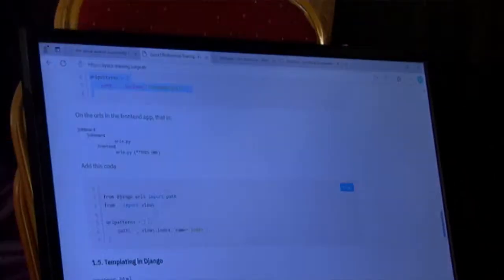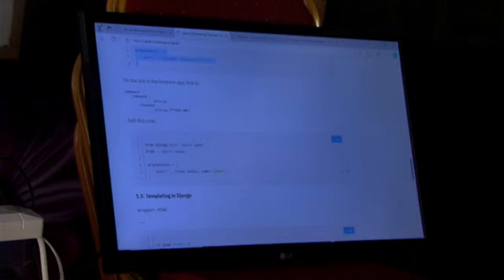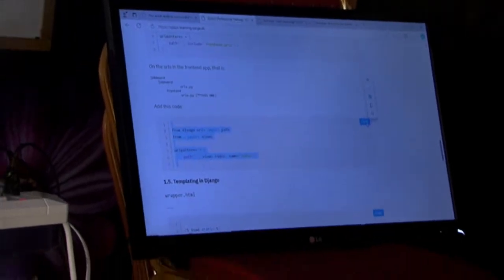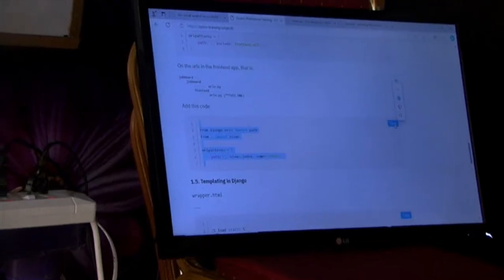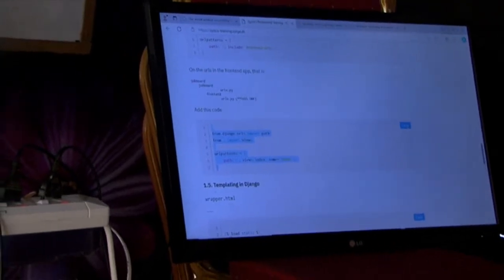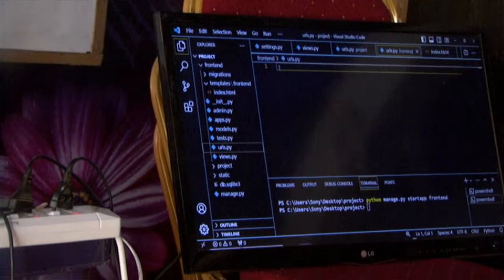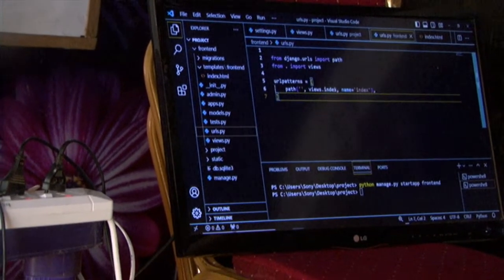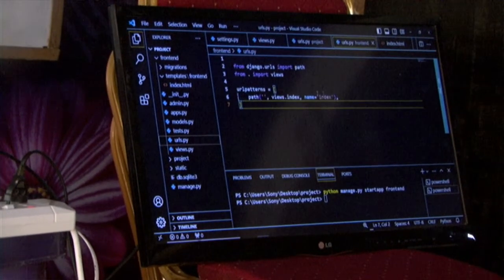Are you there? Scroll down a bit. Just before 1.5, templating in Django, just before that one, copy this one. You've copied it. Let's go back. Paste it here. So it will point to our index.html file, and you have properly routed it.